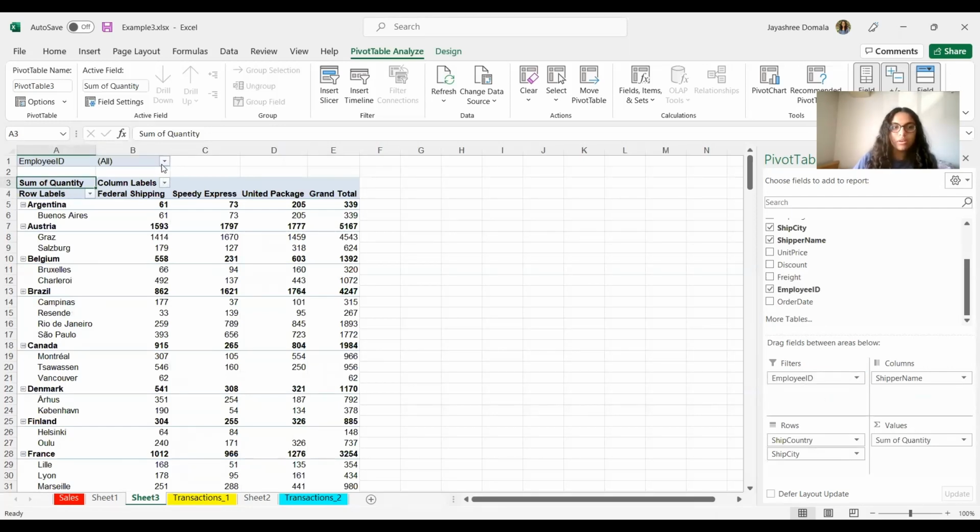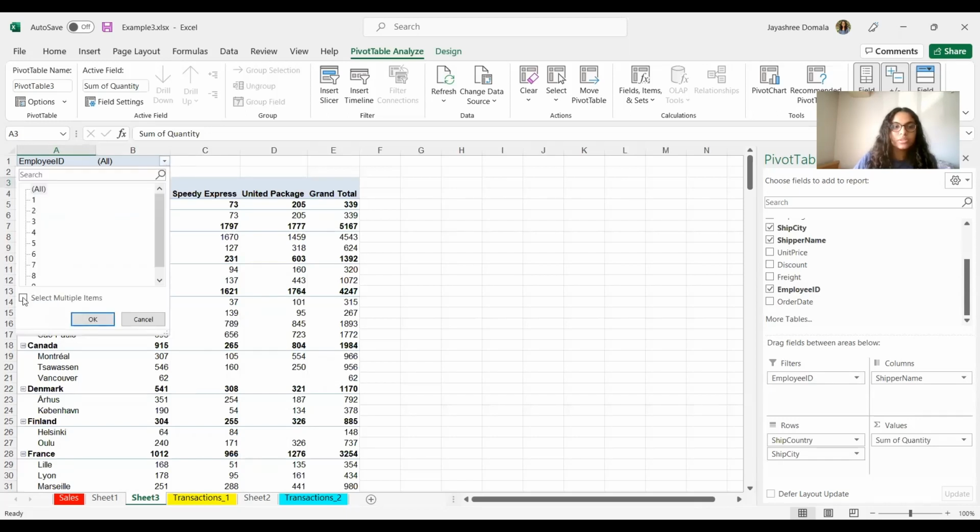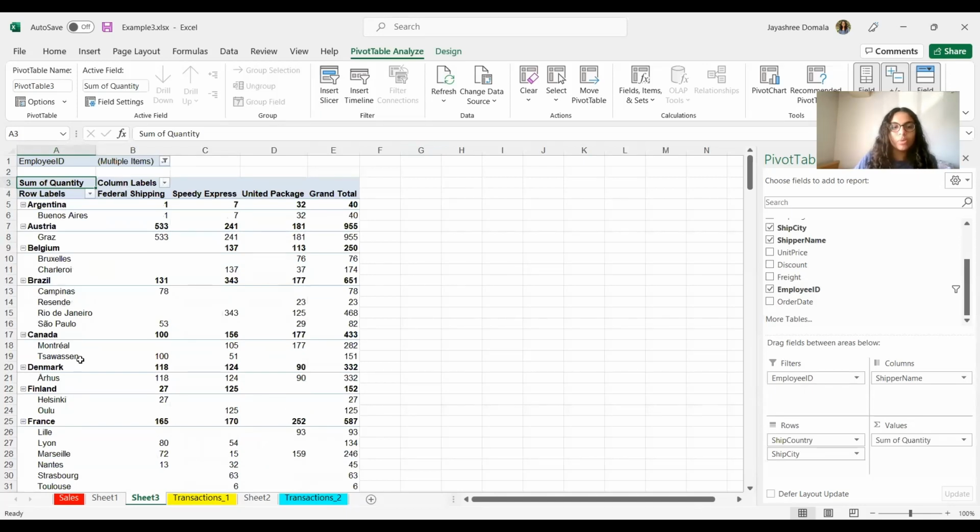So you can see this is displayed in the A1, B1 cell, and I can just decide which employee IDs I want to check. So probably I just want employee ID 1 and 9. So for employee ID 1 and 9, the pivot table is being shown. So this is how we can make pivot tables, and according to our choices, we can decide what the rows and the columns should be, how we want to filter it.